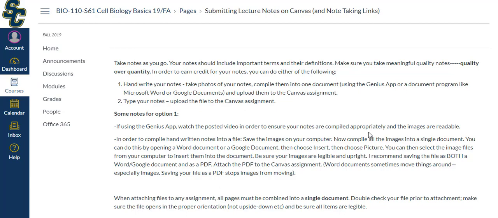Your notes should include important terms and their definitions, so make sure you have that information in there. I do say make sure that you take meaningful quality notes. So I'm looking for quality over quantity. However, your notes need to be comprehensive, meaning they have to cover all of the material that's been covered. If you don't want to put every single last detail, that's okay if that's not how you learn. If you do learn that way, then please do put down all those details if that's helpful to you. But what I will be looking for is that you have at least addressed each of the pieces of the lecture materials.